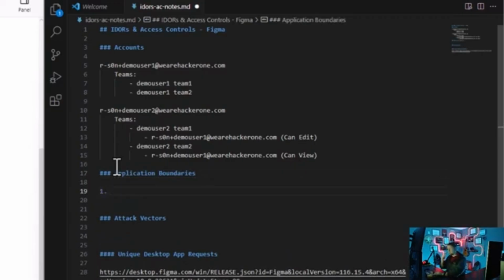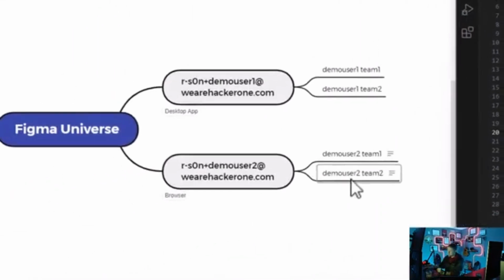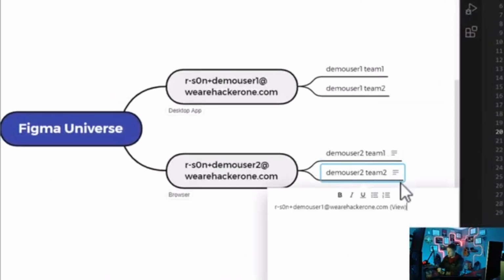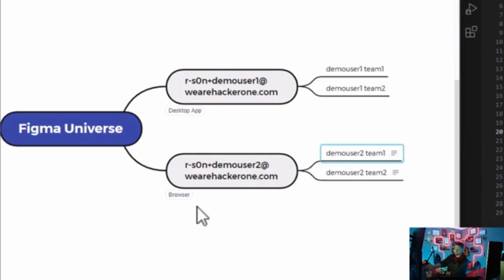So we already know there's one boundary here, and that is between the individual users. And these are within the instance here. So let's go user to user there. Number two is we've got these boundaries between the roles of the team as well, right? So we've got the can view, can edit, and then we've also got an admin role, which we can assume is going to allow us to modify things like the team name and maybe add other people to the team, etc.